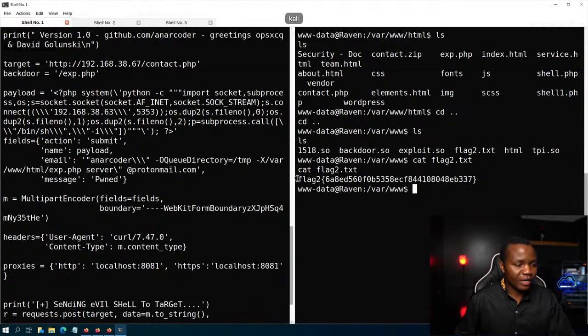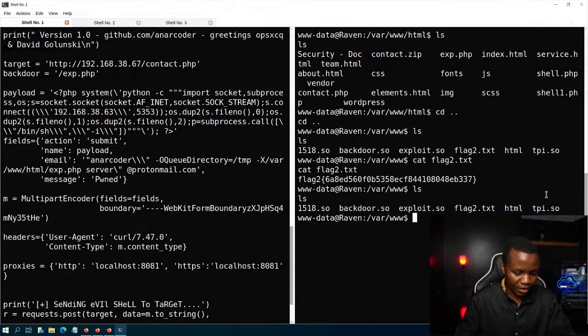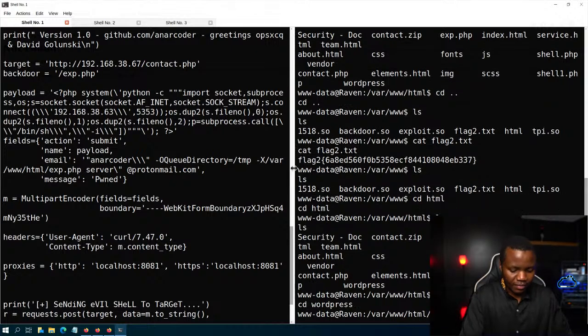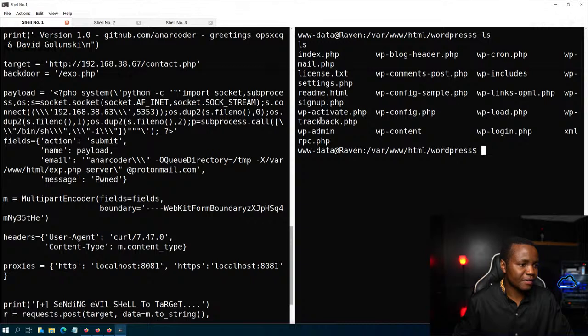All right, so we found our flag, which is flag number 2 here. But if we go back to our directory where we were in our HTML, we have this WordPress site. Every time I see WordPress, I always want to find the config file for WordPress, because most of the time there is a username and password in there. At least for these CTFs. So we want the wp-config.php. You always want to check that file.